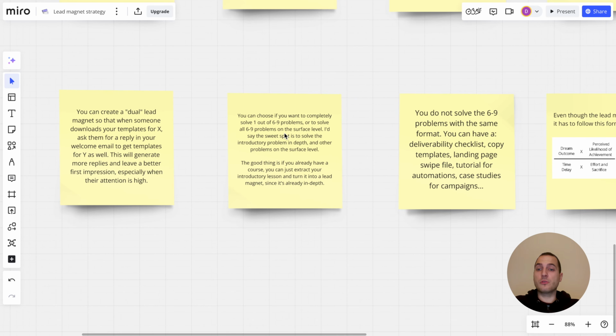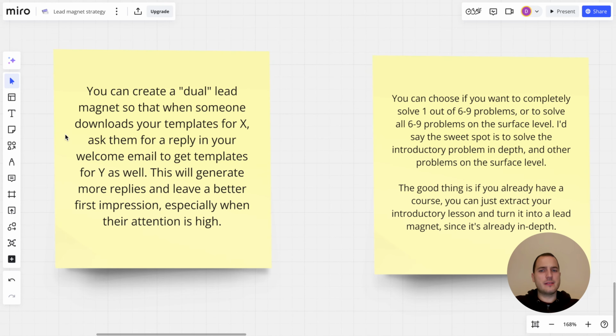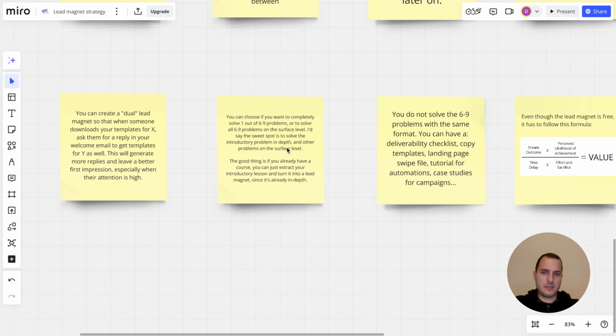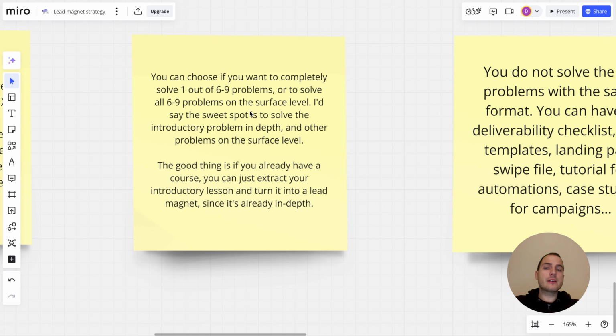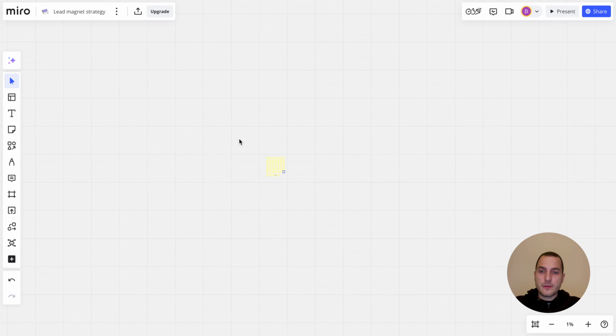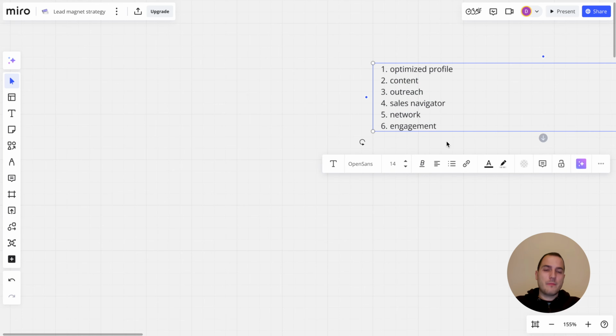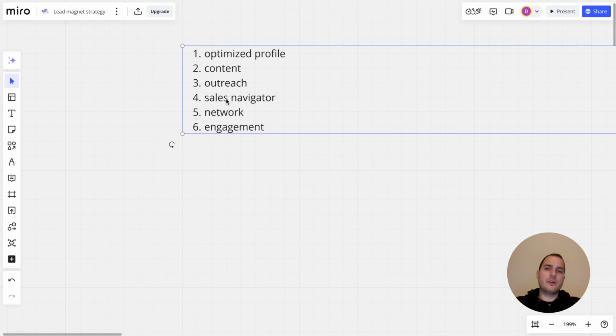That's a really cool hack. Actually, I haven't tested this, but it's so great that it's in my plan. So you can choose if you want to completely solve one out of, let's say, 6 problems, or solve all 6 problems on the surface level. Because you can't solve in depth all 6 problems that they have with all 6 solutions. You cannot solve all of this in depth, because otherwise you wouldn't be able to sell your thing.